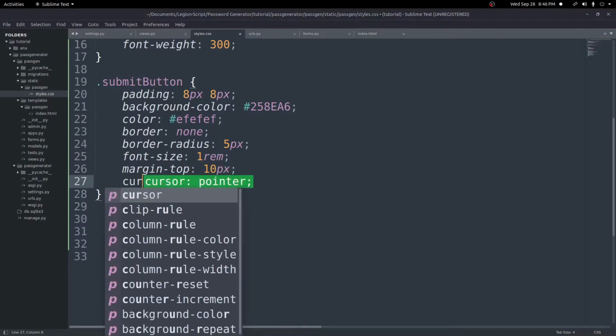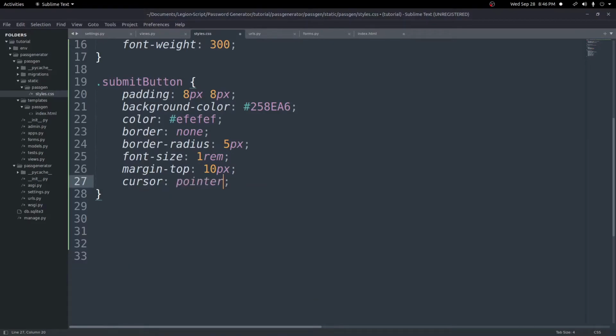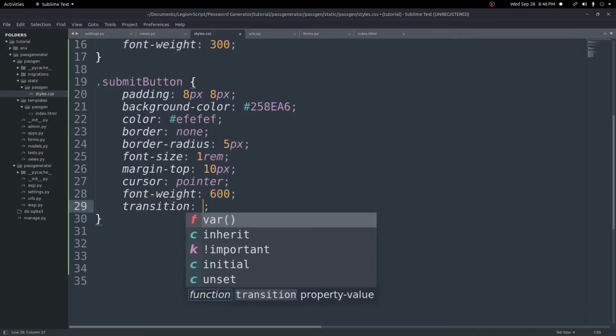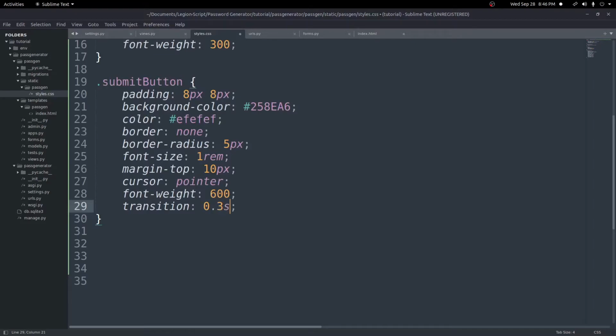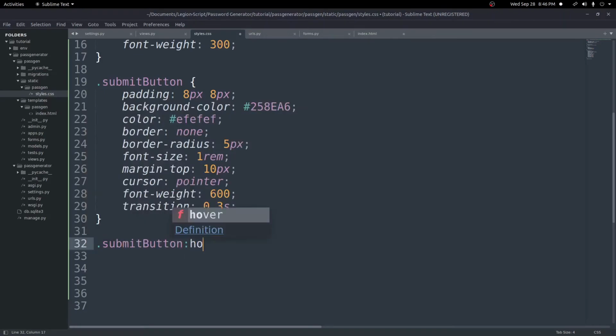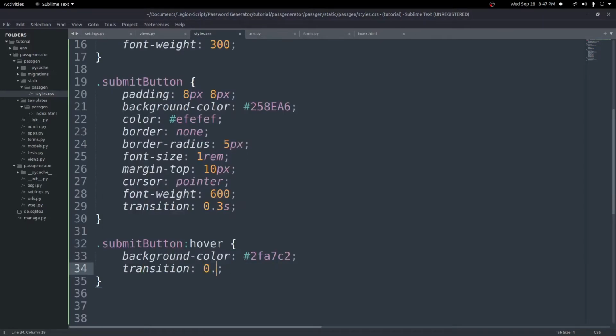We will add a cursor, a pointer, and then we'll add font weight of 600, and then we'll add a transition to transition our hover effects. We'll add here in a second as well. We'll do like 0.03 seconds. Next, we'll add our hover effect. So submit button colon hover. So when you hover over this button, we want to go ahead and change the color. So we'll do a background color of 2FA7C2. And then we'll add our transition again here to transition between the two effects like that.